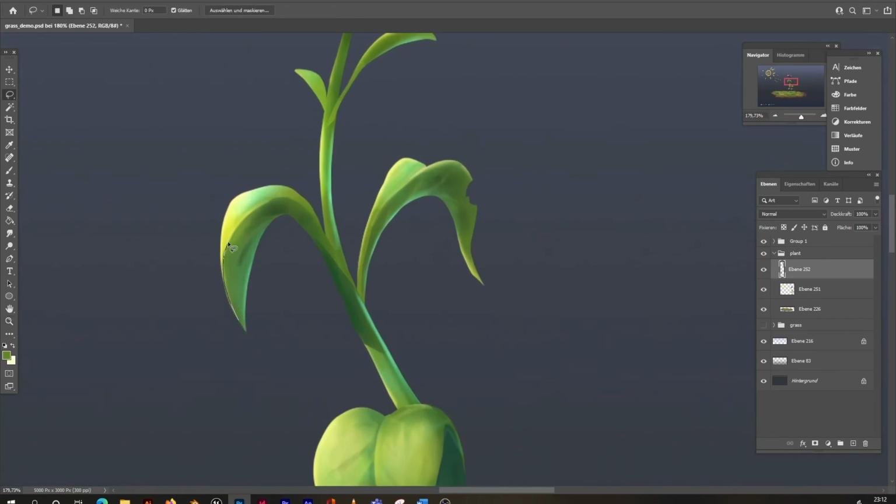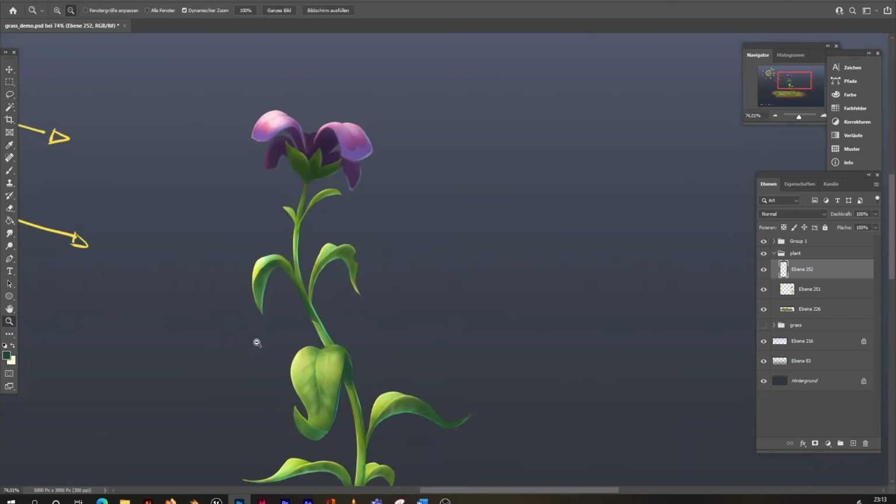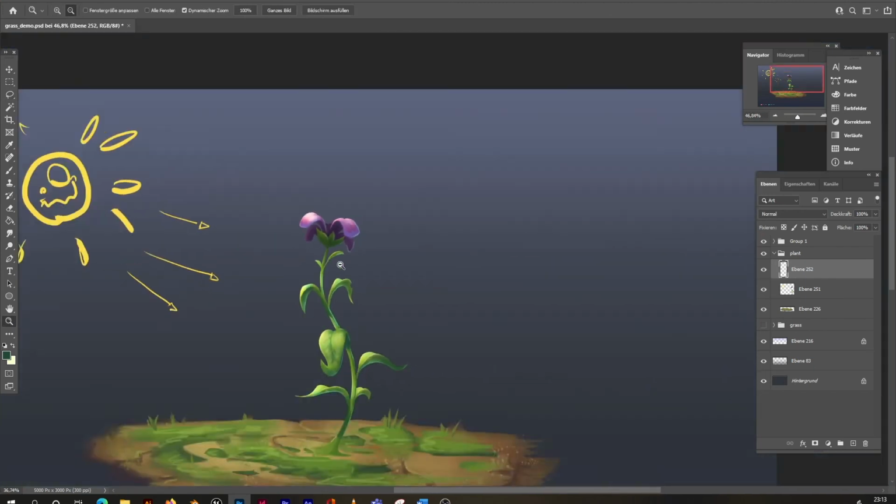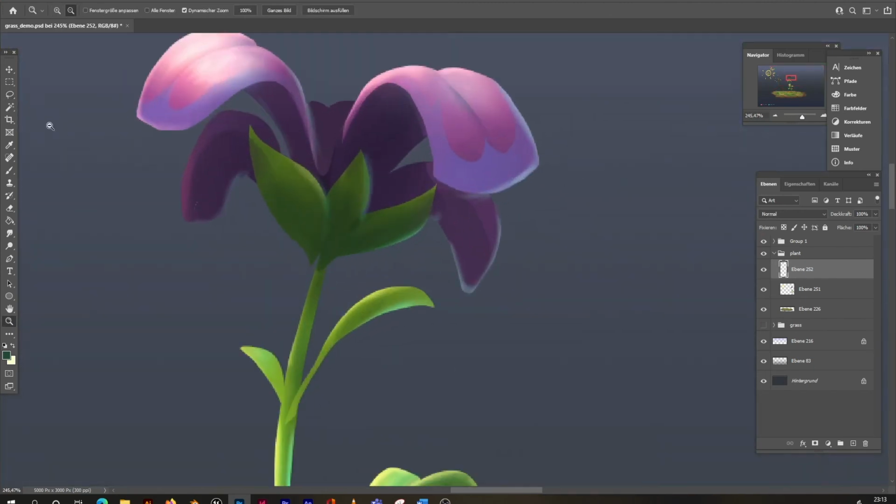Do we need to change something here? Maybe making the shade part a little bit more dark would be good. I think so, yeah. Nice. What do you say, guys? It's a nice looking plant.